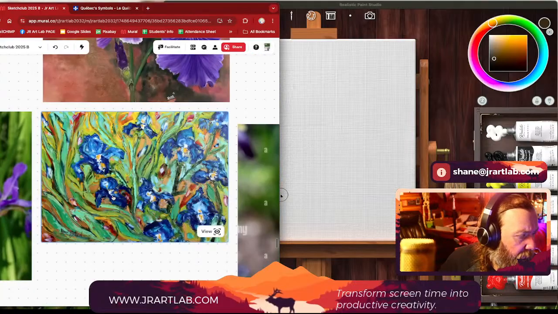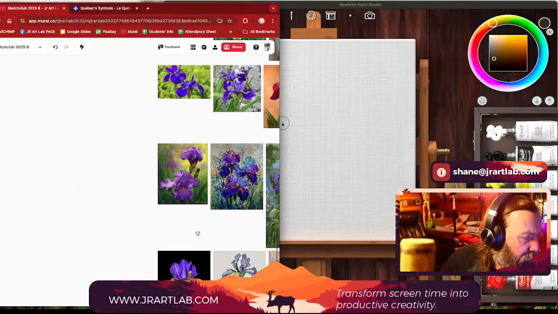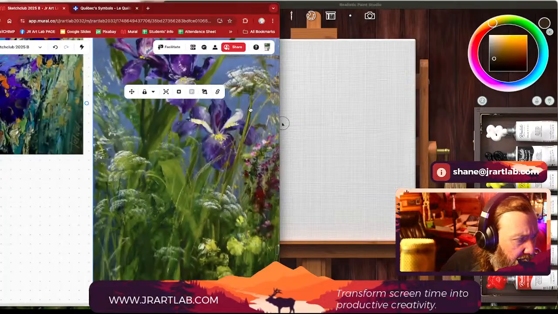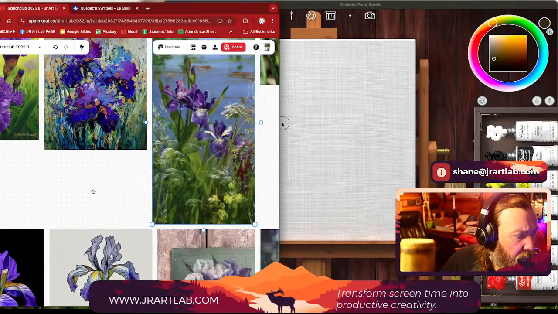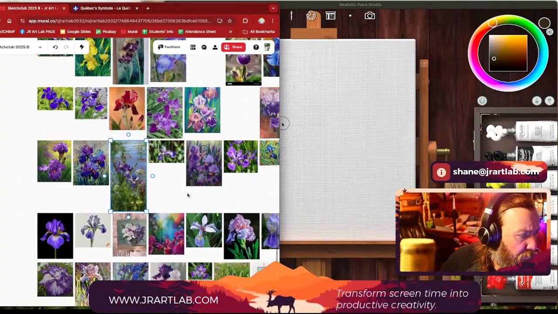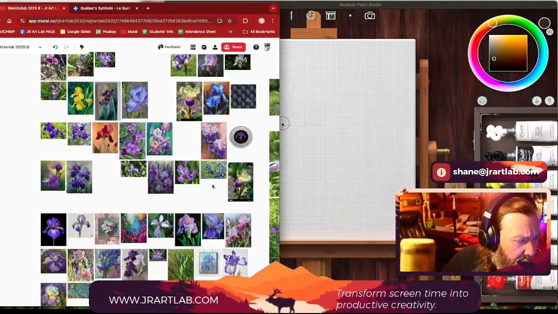There's our Van Gogh looking irises. I don't think that's a Van Gogh though. I think it might be inspired by the Van Gogh. I'm pretty sure I put them in here. Wow, that's nice, isn't it? Look at that, with all the foliage around it, and a little pond behind. Okay, that's taken it up a level.